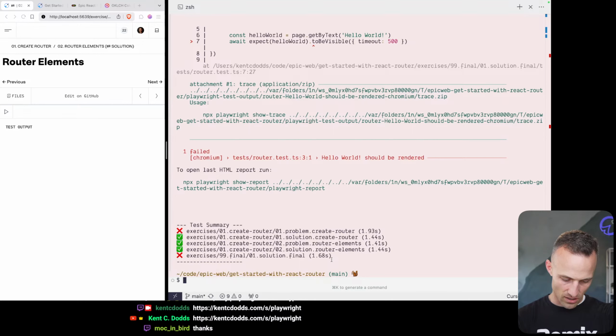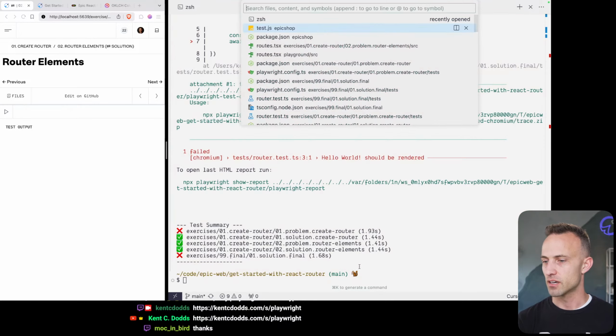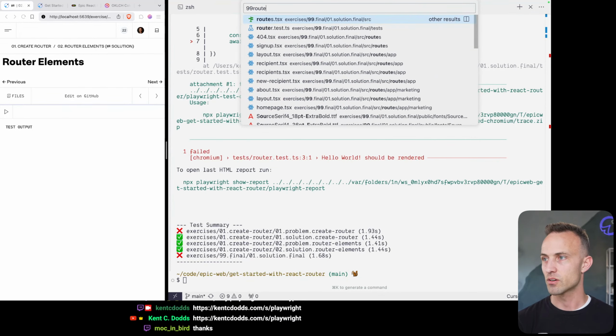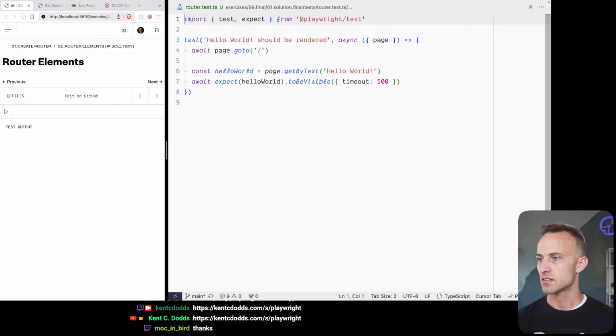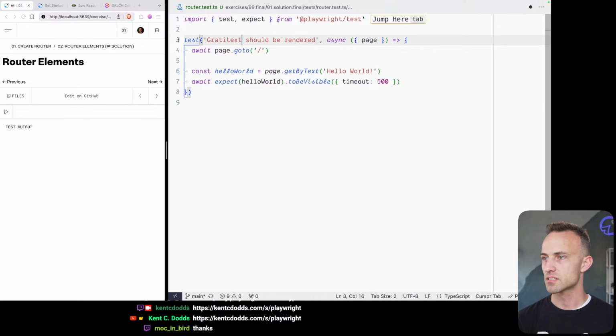Close that guy. Close that guy. Close that guy. So yeah, this is good. I'm actually, oh, right. I know why that one doesn't work. 99 router test. So this should render Grata text.